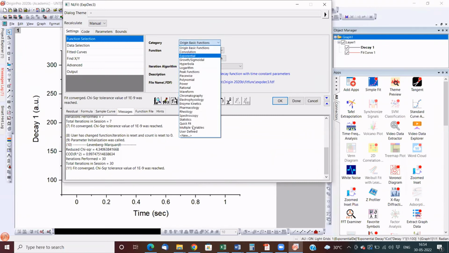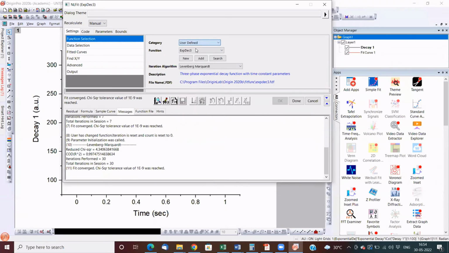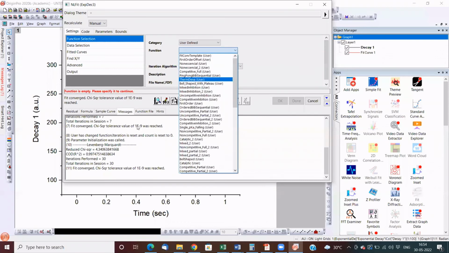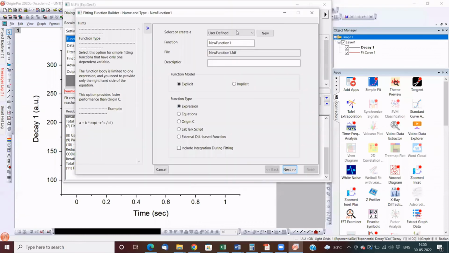Here we have so many varieties of equations. We are not limited to inbuilt equations. You can write your own equation also. There is an option of user defined here. You can write your own equation as well. So if I go to new, here you can write your own equation, like expression or equations. So you can use your own expression or equation to do a fitting.